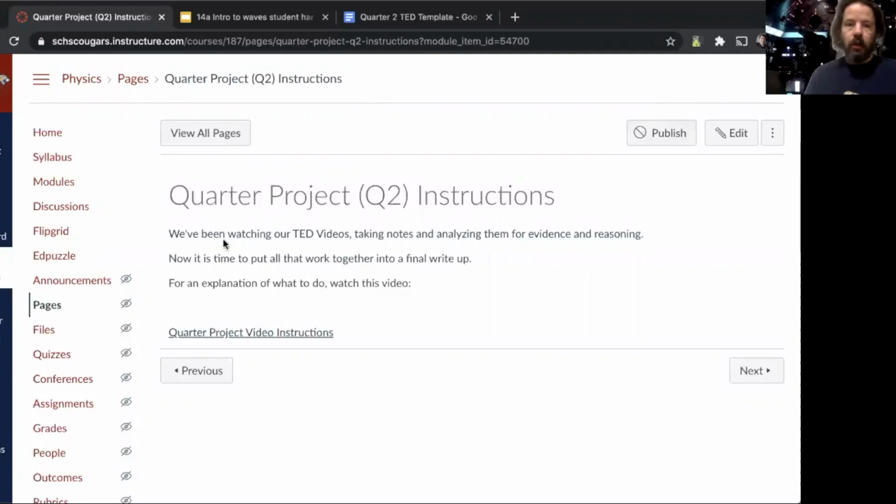So we've been watching TED videos, taking notes, and doing assignments and homework where we're analyzing them for evidence and reasoning, partly to show you some ways to look at it and develop your skill a little bit more than we did in the first quarter. So now it's time to put all that work together into a final write-up for TED number 1. This video is going to explain how to do that, what I'm looking for, and give you some hints and tips on what to do.